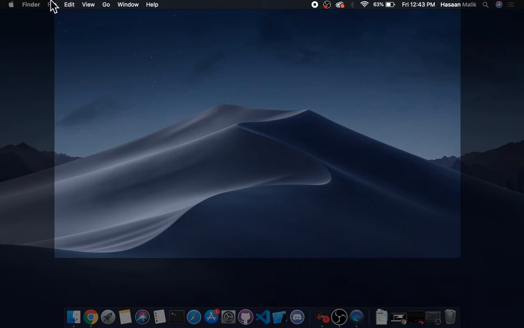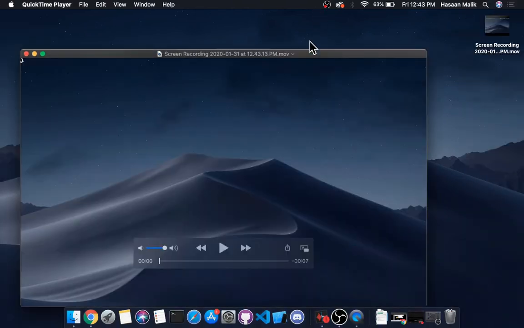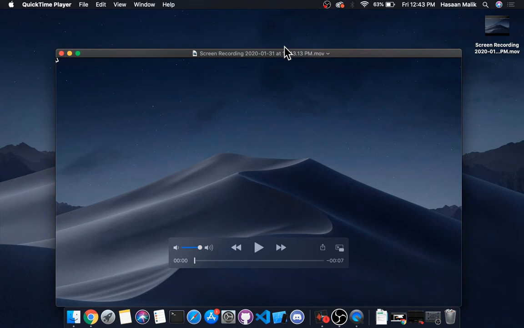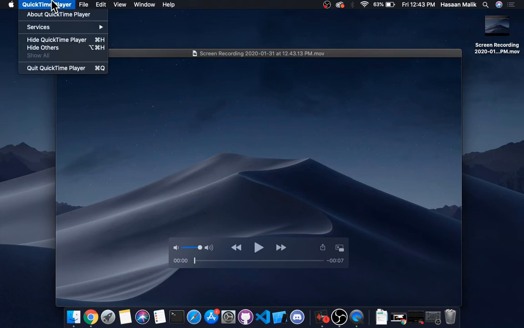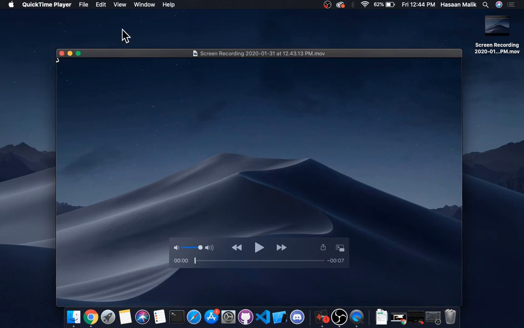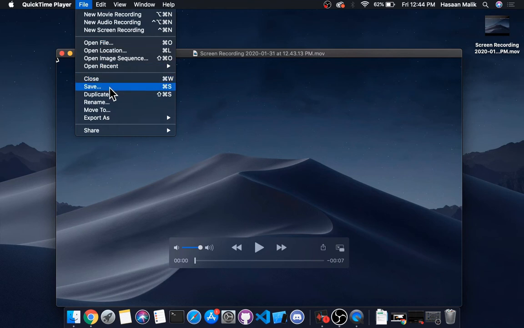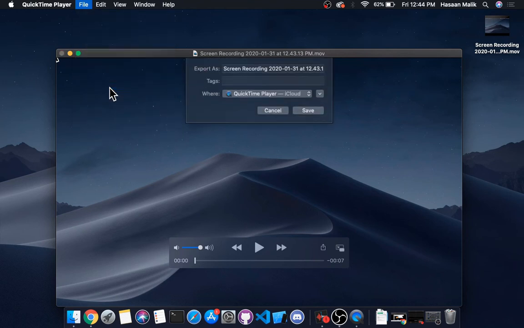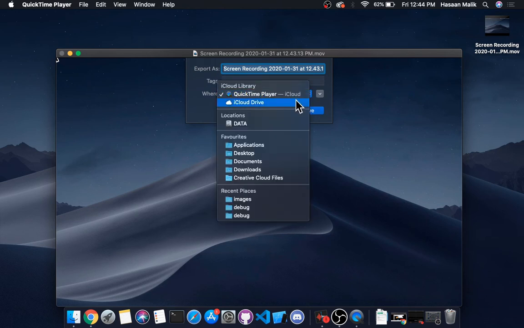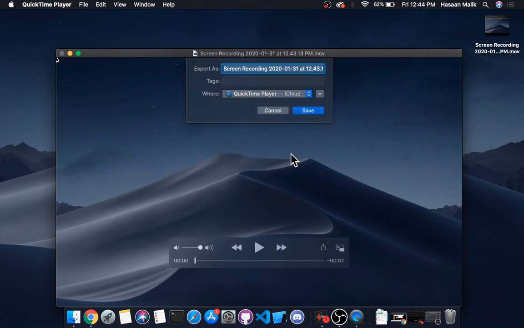So this is only recording the selected area, and for stop you have to click on this icon. So you can see that the recording is automatically saved on the desktop, or you can save it on your own. So you have to click on this file and hit save. So you can select any path from here and the video will be saved there.